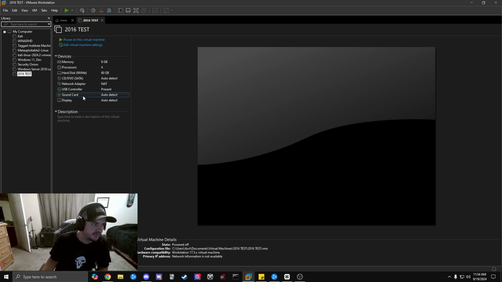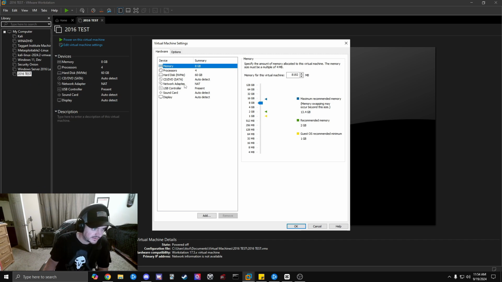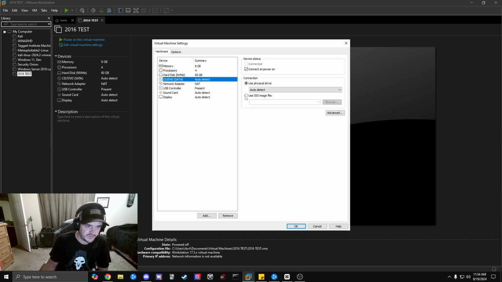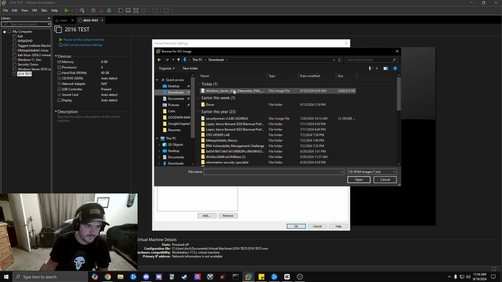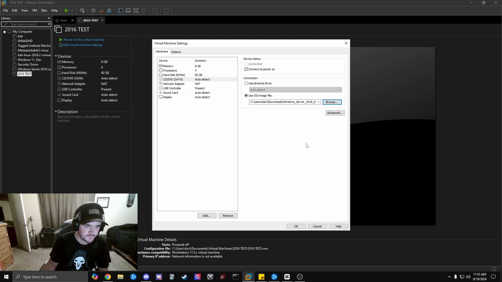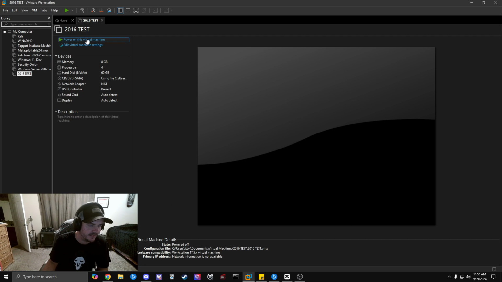Okay, so right here, now that this VM is added into our library here, we can go into edit the virtual machine settings, and under CD/DVD we want to use the disk image file here, the one we downloaded. So Windows Server, hit OK, and now we can power it on.